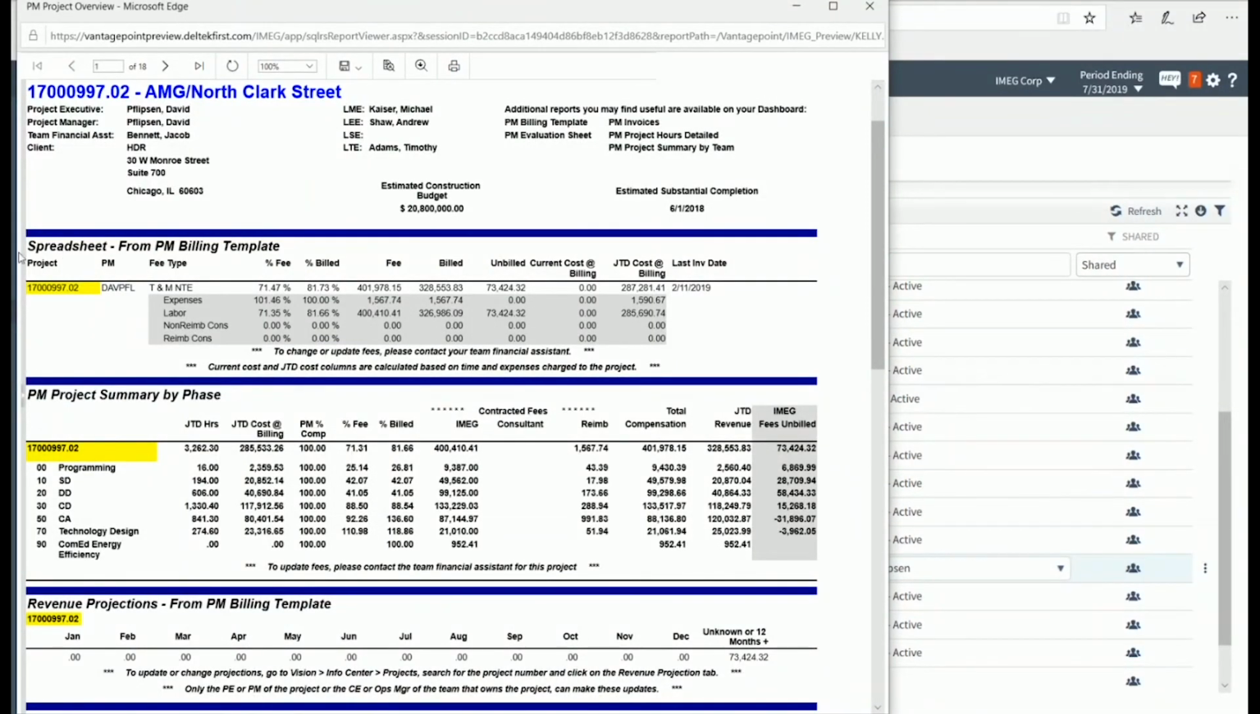The spreadsheet section just lists your fee broken out by expenses, labor, and your consultants, non-billable versus billable. It will show you your percent fee used, percent billed, the actual fee assigned, and what has been billed. Unbilled is simply fee minus billed.